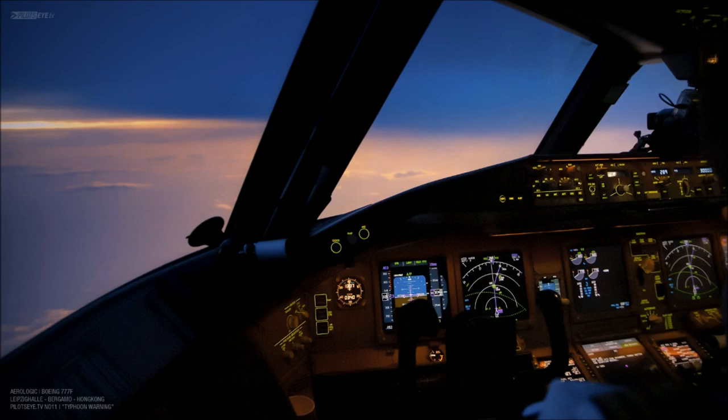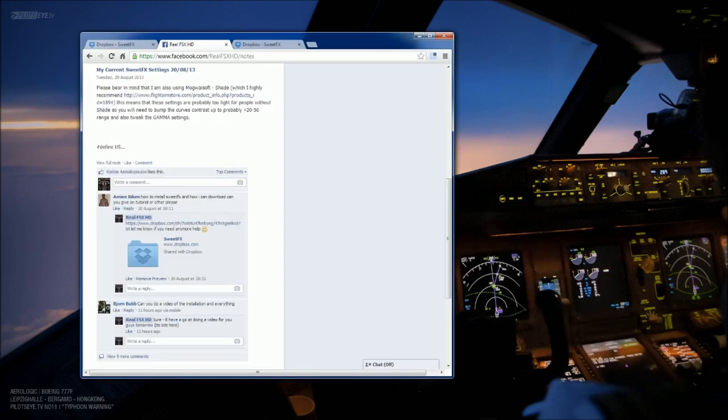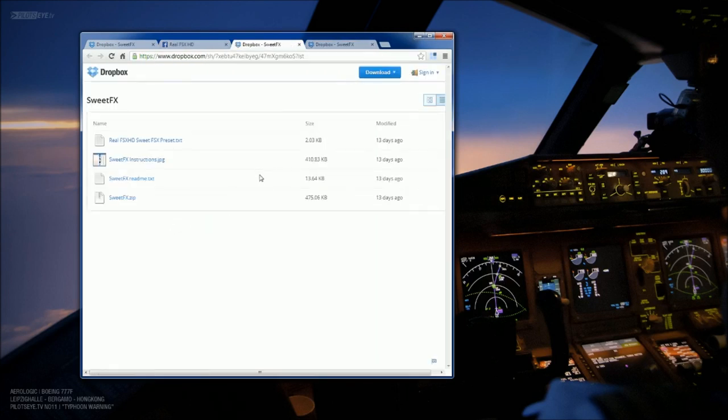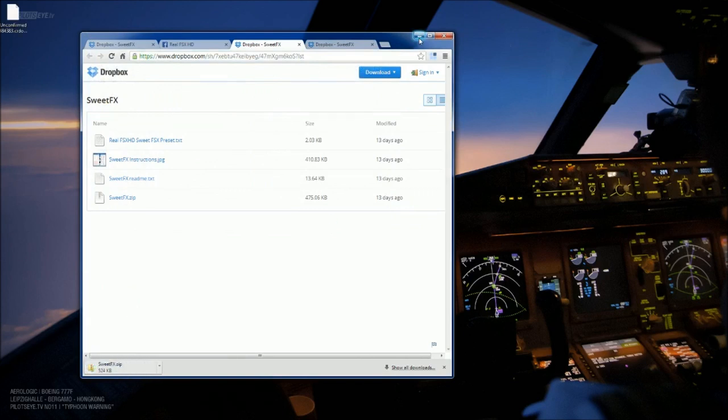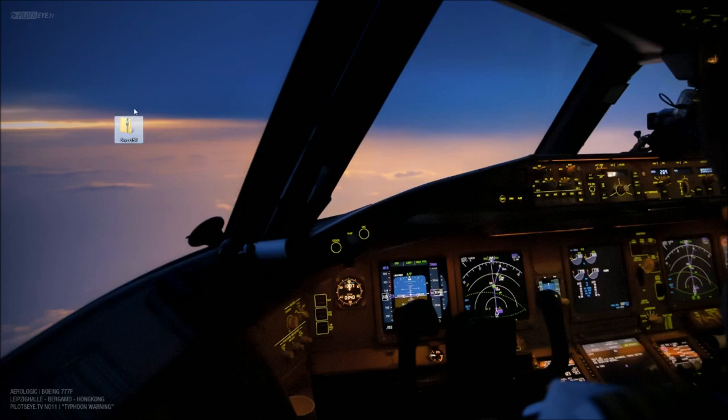So we'll start where many of you will start, which is on the Facebook page. On this page there's a link to the Dropbox, and this Dropbox contains all the documents you need for SweetFX to run. So you'll get this up, just download it, and we'll place it on the desktop so we can easily access it. So we just save that. And we'll extract it.